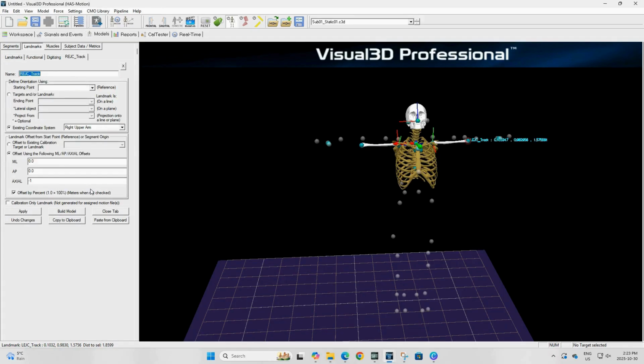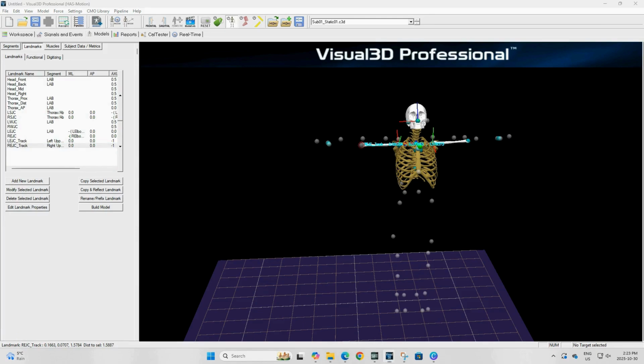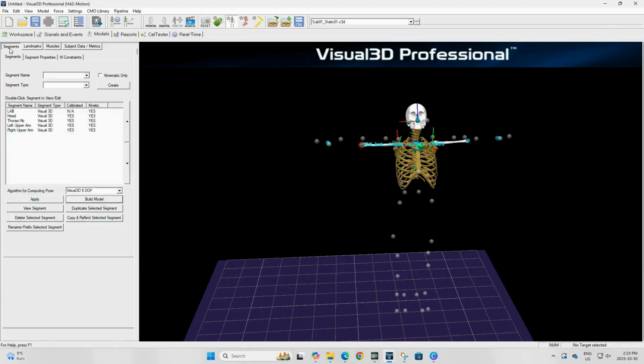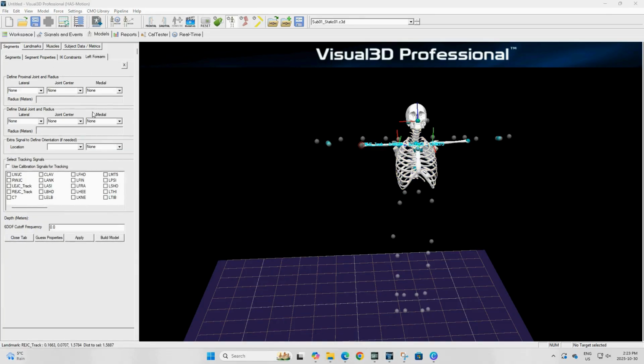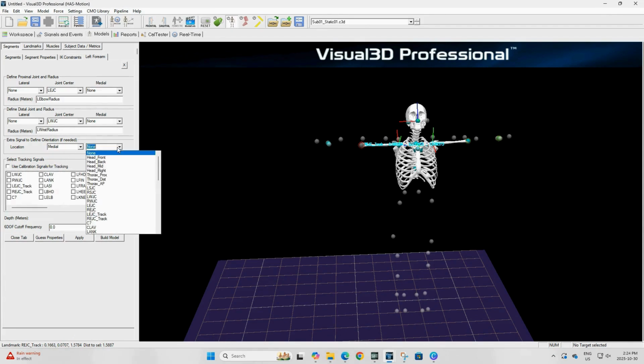We'll copy and reflect this to create the right elbow joint center, and we'll move on to creating the forearm segment. In the Segments tab, enter left forearm in the segment name box and click Create. We'll define the segment using a proximal joint at the left elbow joint center and a radius of the left elbow radius. We'll use a distal joint at the left wrist joint center and a radius of left wrist radius. Add an extra target to define the orientation at the medial location using the left wrist marker, and use tracking targets left elbow joint center track, left LFRA, LWRA, and LWRB.